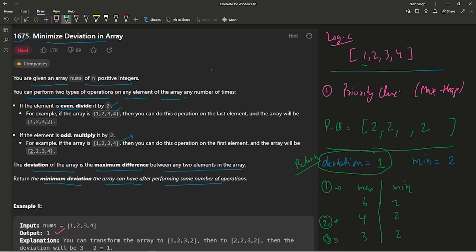We are maintaining a max heap and iterating over it, finding the maximum value from our heap and putting them back if the number is even, right? So that was the problem. I hope now you understood this. Now let's move to the implementation part, and let's implement it in Python, C++, and Java programming languages.